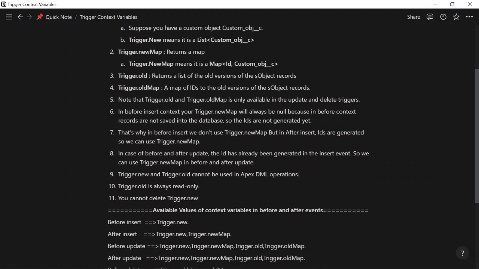The next point is trigger.new and trigger.old cannot be used in Apex DML operations. For example, if you write insert trigger.new, or delete trigger.old, or update trigger.old, it will not work. We cannot perform DML operations like that on these variables. And trigger.old is always read only. We cannot update values using trigger.old, and we cannot delete trigger.new. If you write delete trigger.new, it will not work.